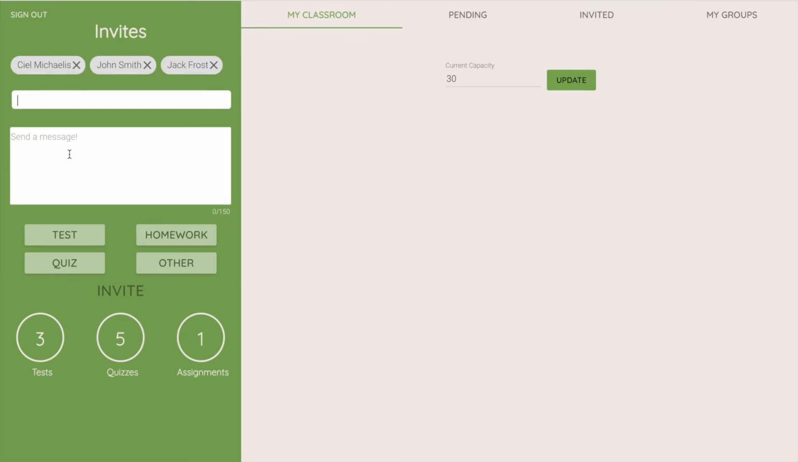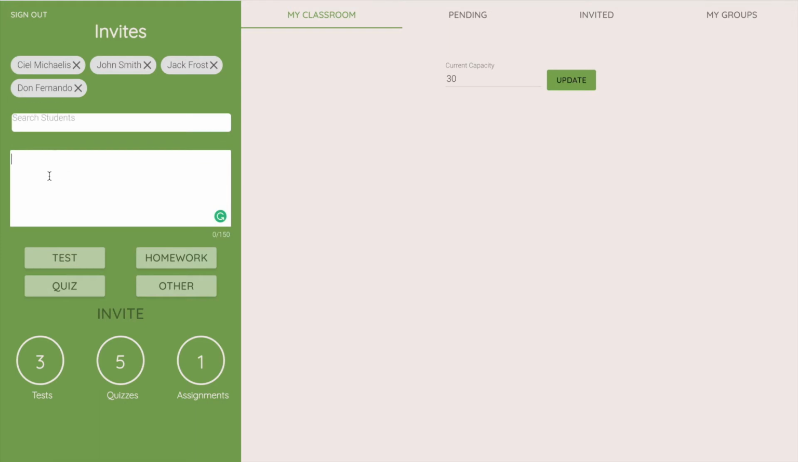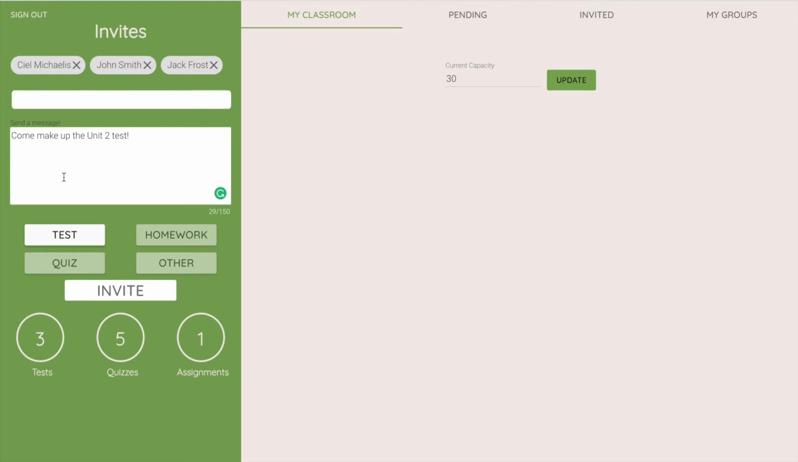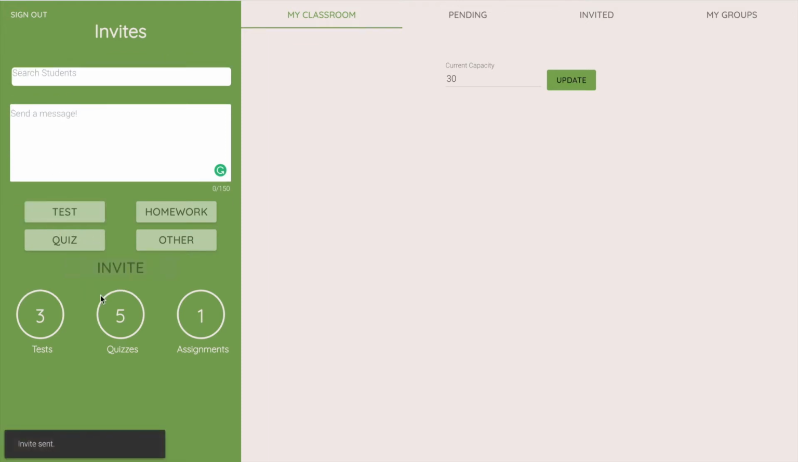Then you have to add a message. To add a message, simply click on the Send a Message box. Type in your warm message. Then, assign an object to the invite. This lets our system know what the student is coming to do. So it can be a test, quiz, homework, or other. Then click Invite. You notice that the Invites panel clears and your invites are sent. You can see who you invited in the Invites tab, but we'll go over that later.